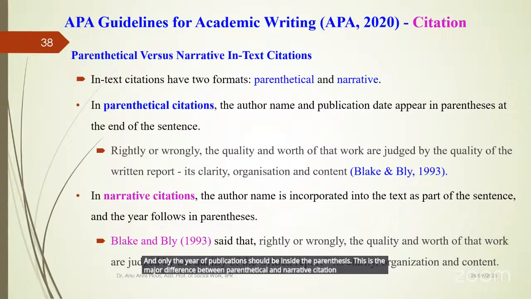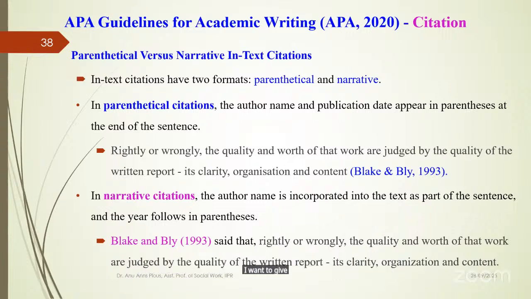And as an author, you can take a call whether you need to follow parenthetical citation or narrative citation, or a mix of both in your document. There is no clear-cut rule for that. In your document, you can go for parenthetical citation for one statement, and for another one, if you feel you want to give a narrative mode, go with that. There's no restriction for that.